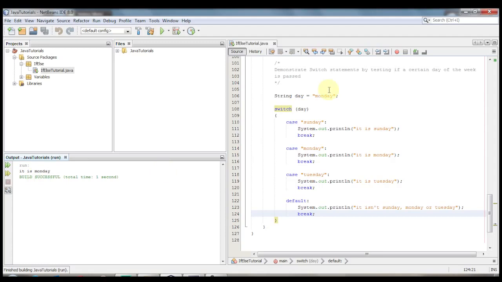It is Monday. So it skipped Sunday because it's not Sunday, and it went right to Monday because it is Monday, and then it skipped case Tuesday, and it skipped the default. Now let's change this to Tuesday and rerun it, and you'll see that now it says that it's Tuesday.